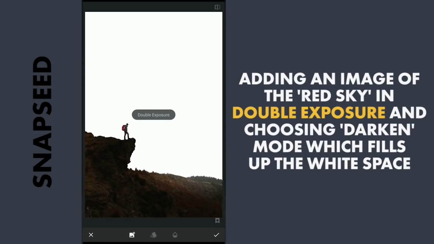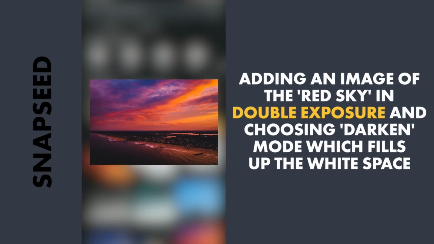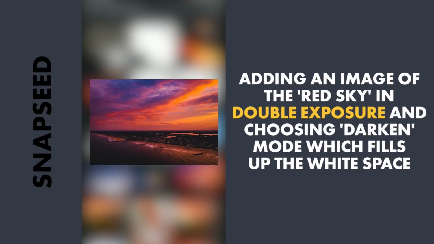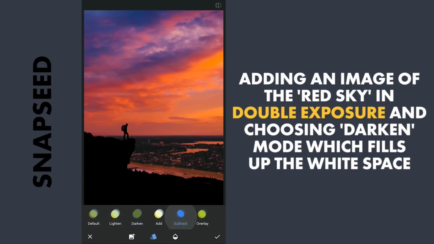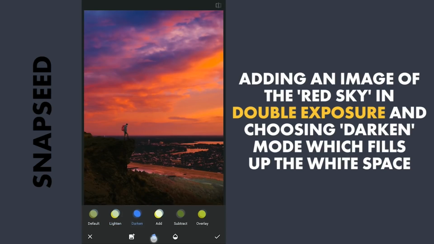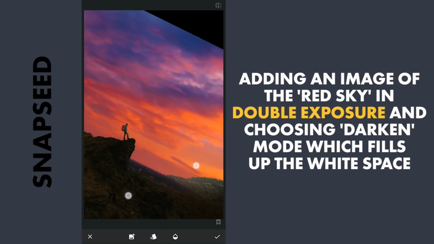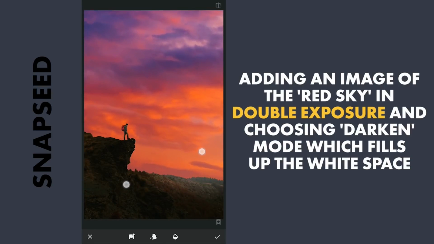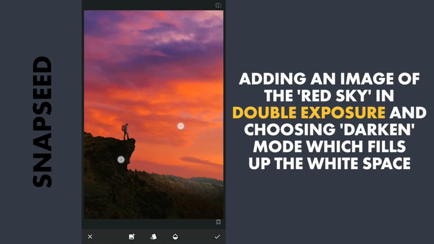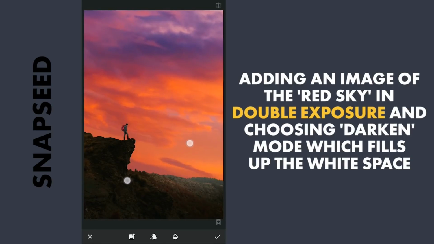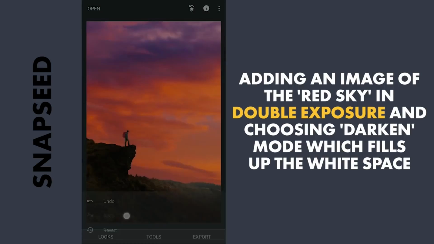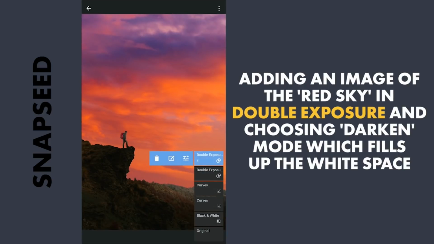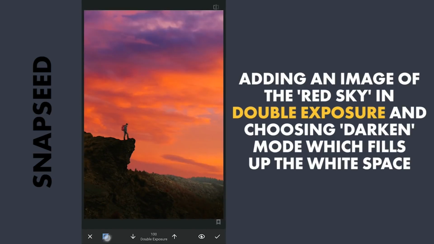Again with double exposure, I'm gonna add the image of a red sky. Choose darken mode, which makes the added image less intensive in the darker areas, but completely visible on the white parts from the previous effect. Dragging and placing it to make only the sky part visible in the background. With masking, removing some remnants of the sky image in the foreground.